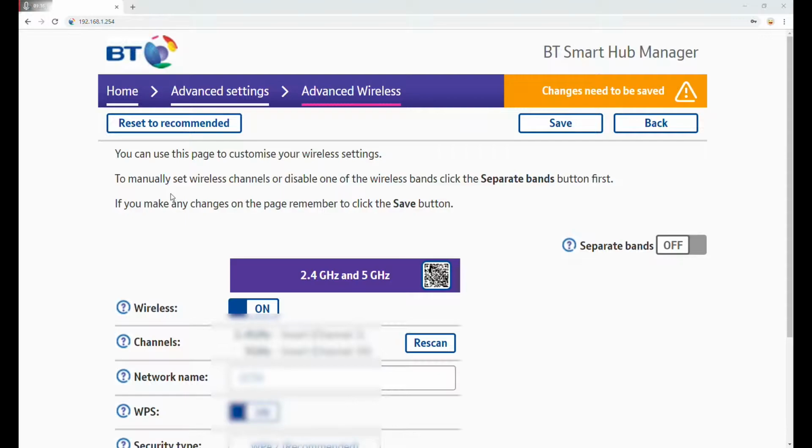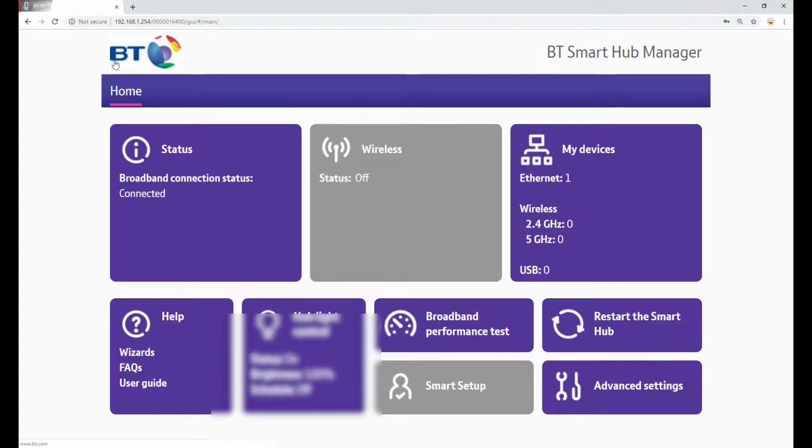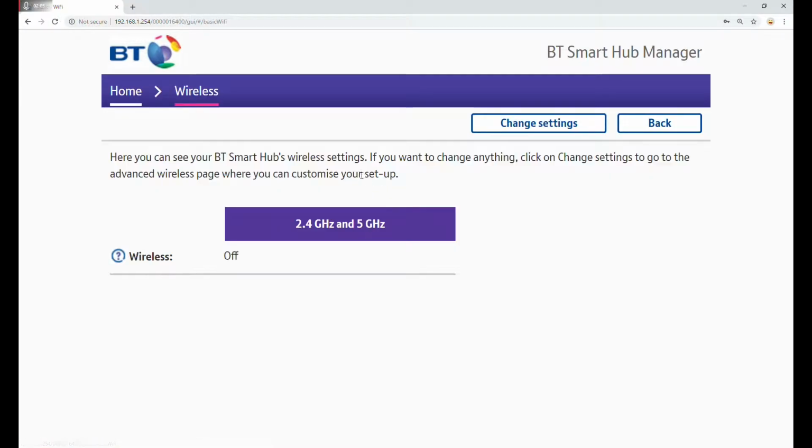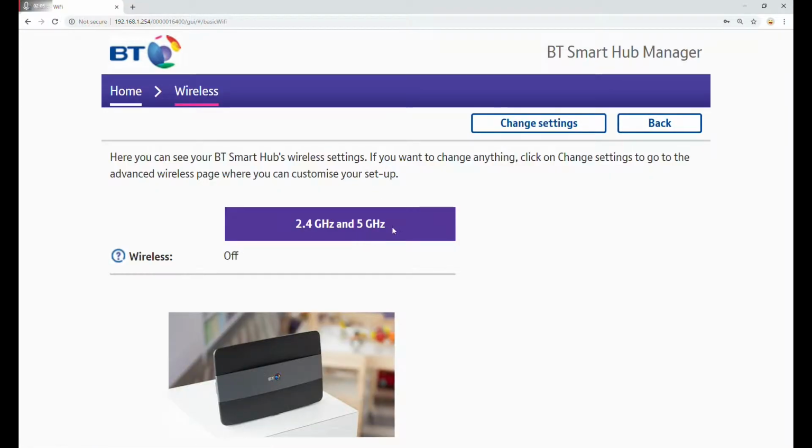Then if it asks you for the password, it should be on your router. On the back of the router, you can find the admin password. Then you can type the admin password and log in. Once you log into the BT Smart Hub, this is BT Smart Hub 6, you can go to Wi-Fi, wireless. Because I have another Wi-Fi, I'll turn this one off.